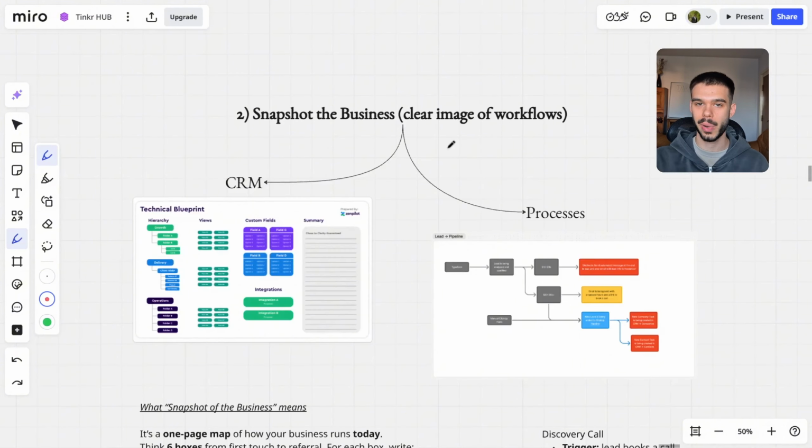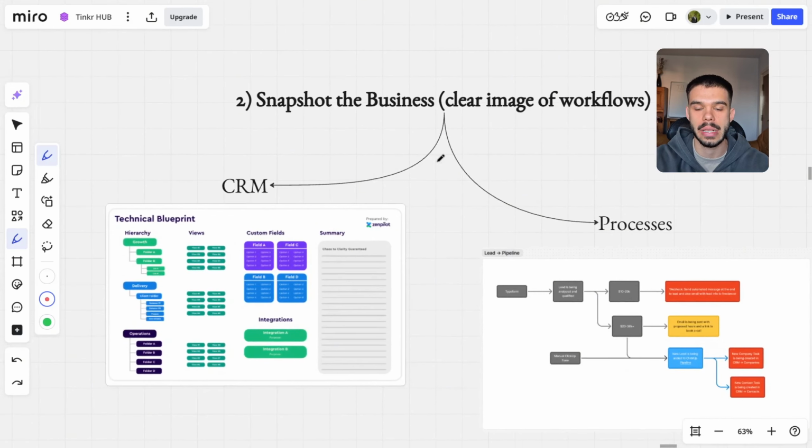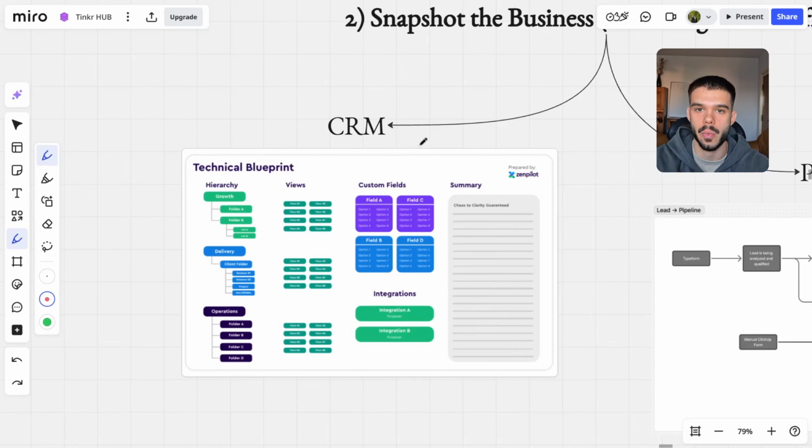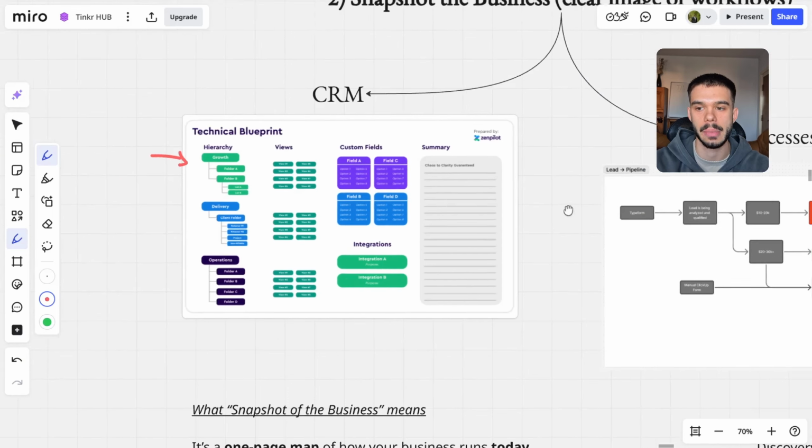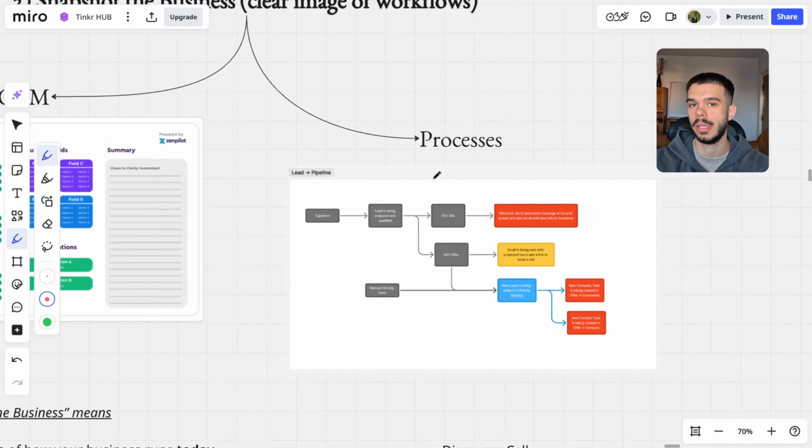The second step would be to create a snapshot of your business to have a clear image of your workflows. For instance, you should have a clear image of your CRM, how the hierarchy is built, all of the spaces, all of the views, all of the custom fields that you use inside your CRM. And also all of your processes should be documented.